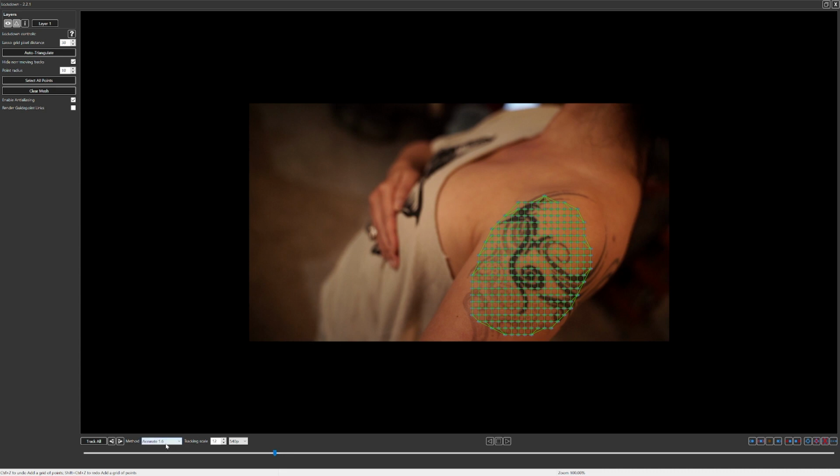So now we're going to change the method from Accurate 1.6 to Extremely Accurate. Now, obviously Extremely Accurate is more accurate, but it does take significantly longer to track. You can change the resolution here for what you want the target resolution to be.